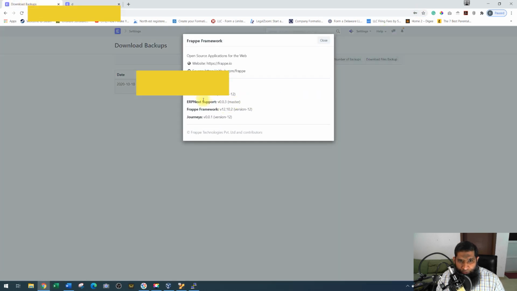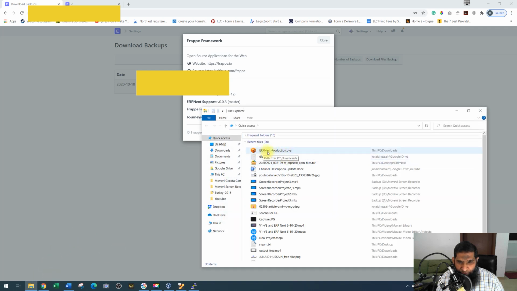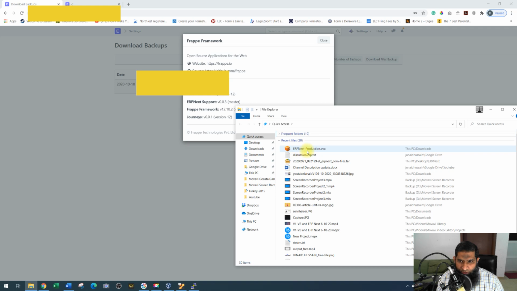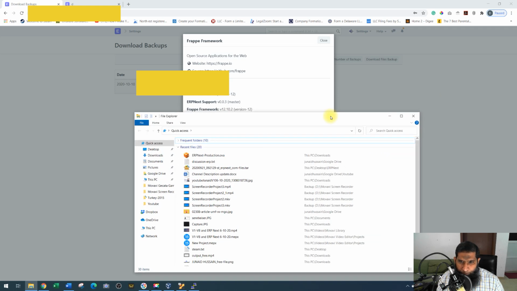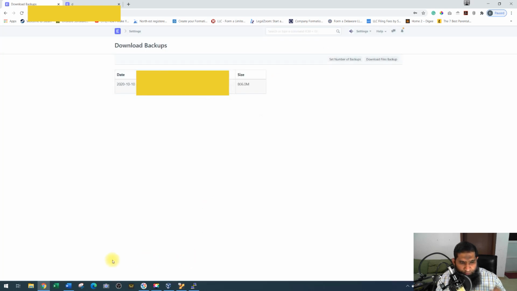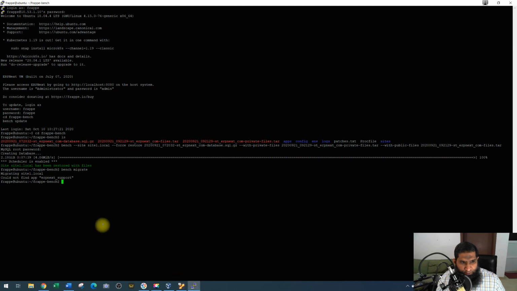These 2 apps are not present in the ERPNext production file which we downloaded from the ERPNext.org website. I hope they will include these 2, Journeys and ERPNext support, in the new version of this file. Okay, so now we need to remove these because we don't need them. Why don't we need them? Because I can send them tickets from their website.